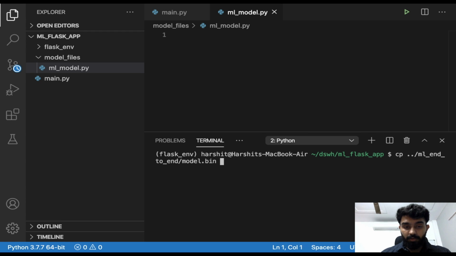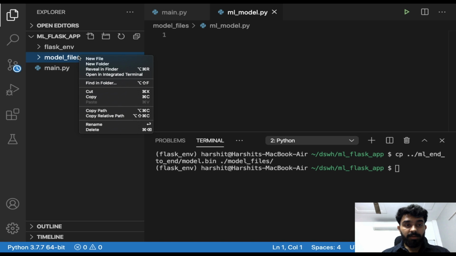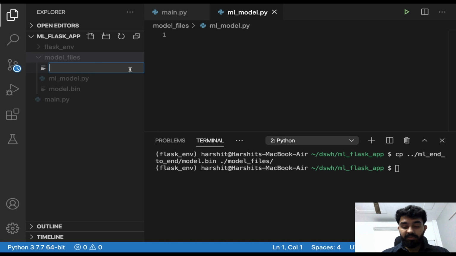There I have the model.bin file, and I want to copy it into my model_files directory. So hit enter, and I have model.bin here in my model_files. Now one other thing that I have to do in this particular folder is create a new file called __init__.py.